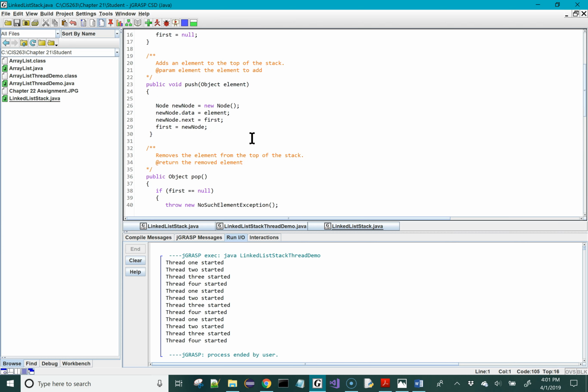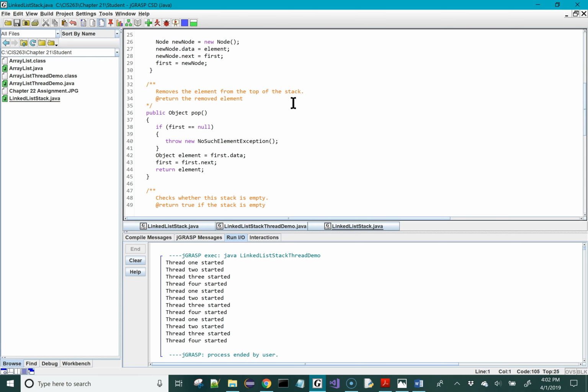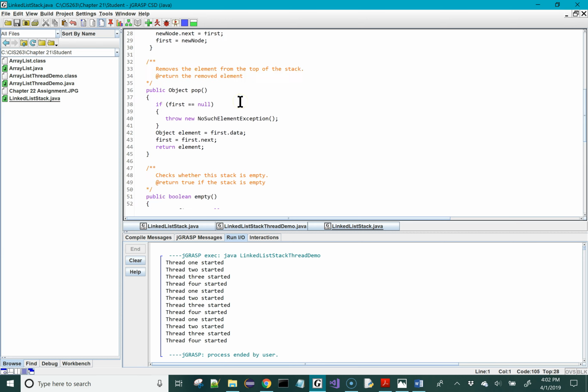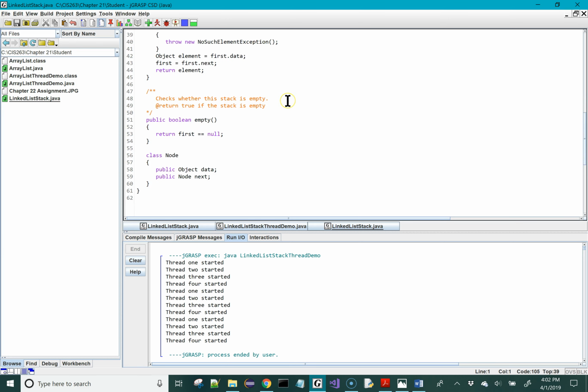So after that, we have three methods. The first one, our push method, adds an element to the top of the stack. The second, the pop method, removes the element from the top of the stack. And then finally, we have an empty method that checks whether the stack is empty or not.